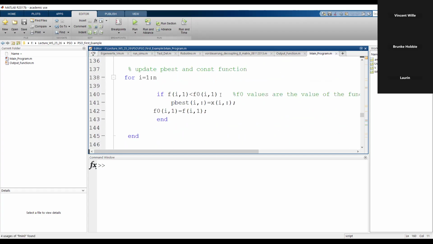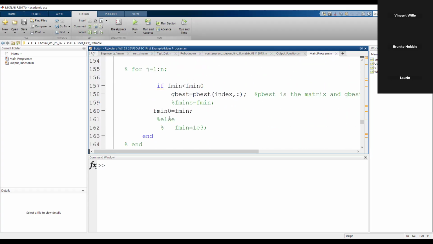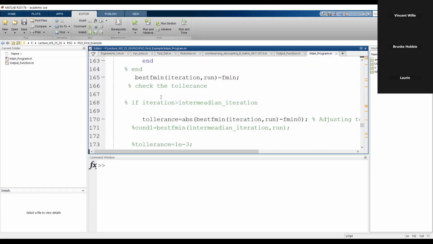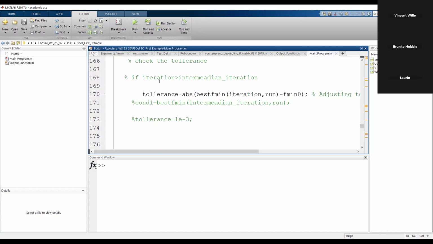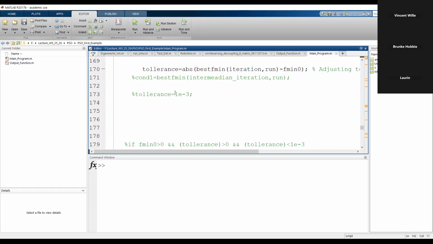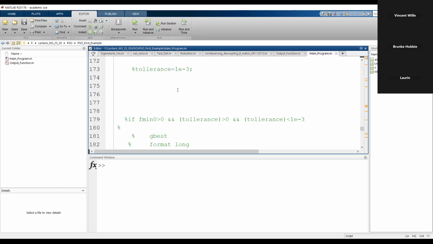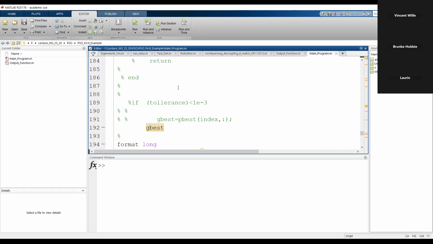It's the same concept as here, which I put here in order to reuse the best each time. Are we ready? Yes. Here I don't have to comment this because we don't use this iteration. The tolerance, of course, I don't use in the software because otherwise it's too much to explain.